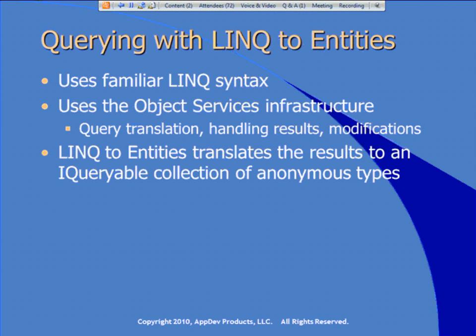So you can use the Object Services infrastructure to handle translating your LINQ queries to statements that the database understands, handling results, doing any data modifications, and LINQ To Entities brings back results, and they are an IQueryable collection in the standard LINQ manner.